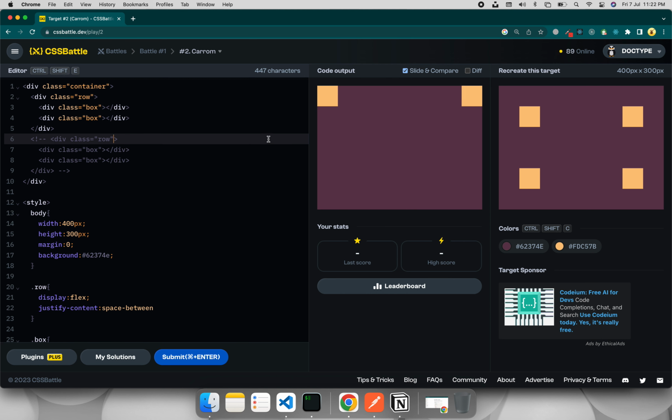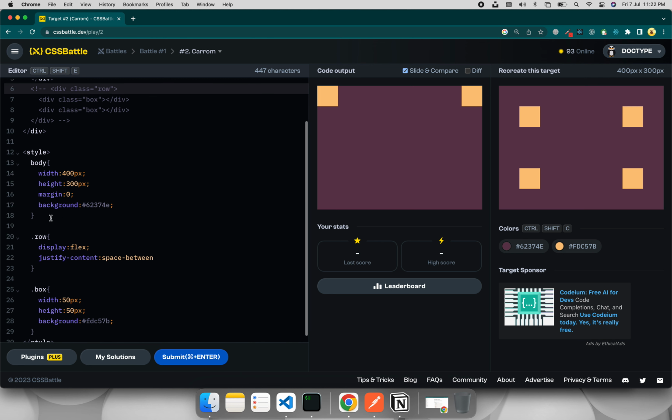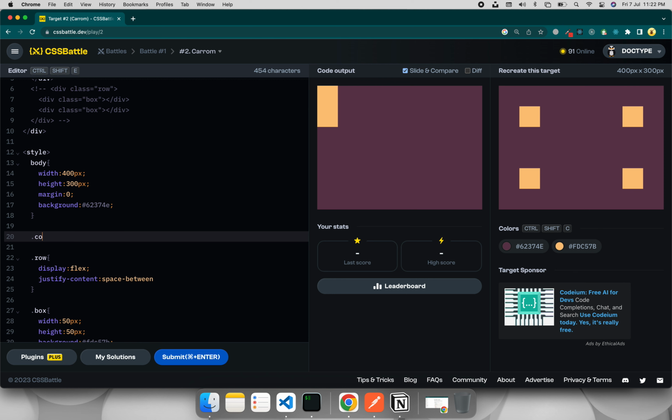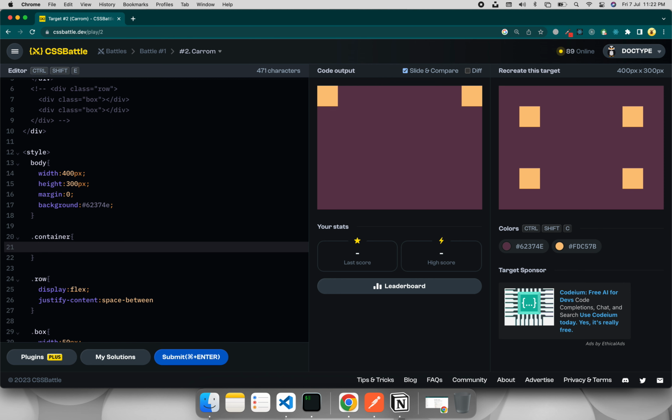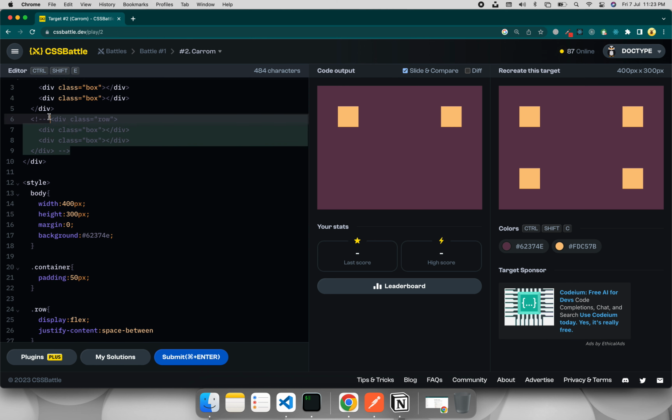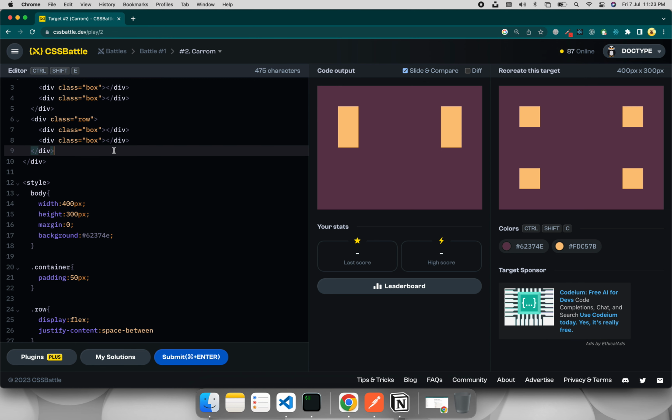Now as you can see, there is a spacing. So I think for spacing, all I need to do is to this container class, I can give a padding. So padding can go somewhat like 50 pixel, and I think now it's at the exact position where it's supposed to be. So let's comment in the other row as well.